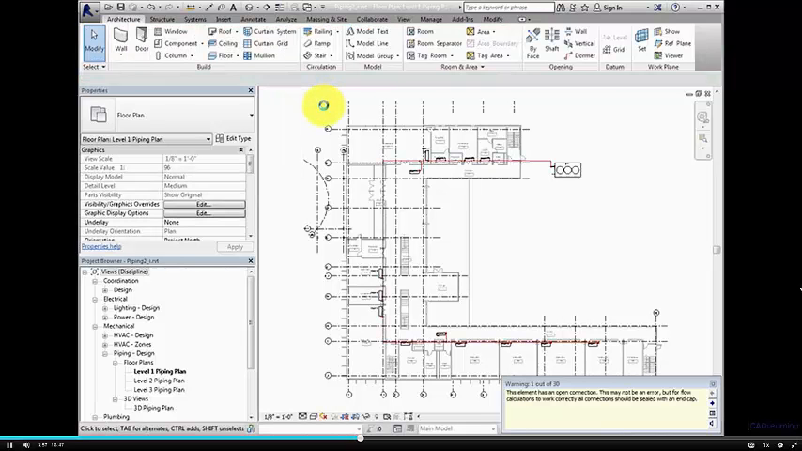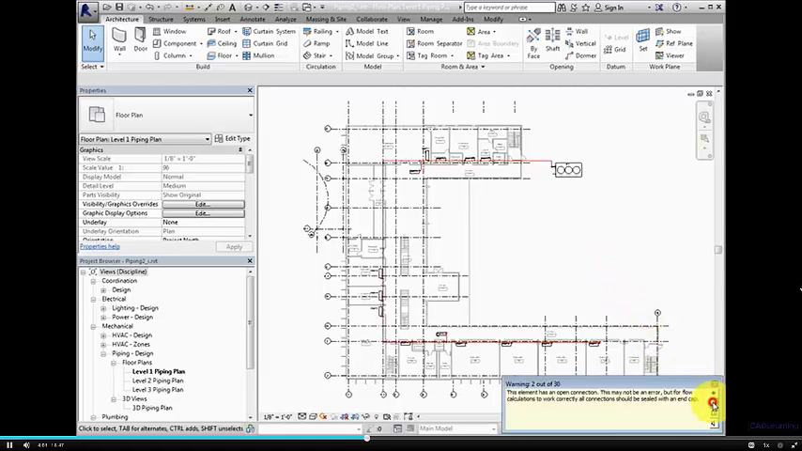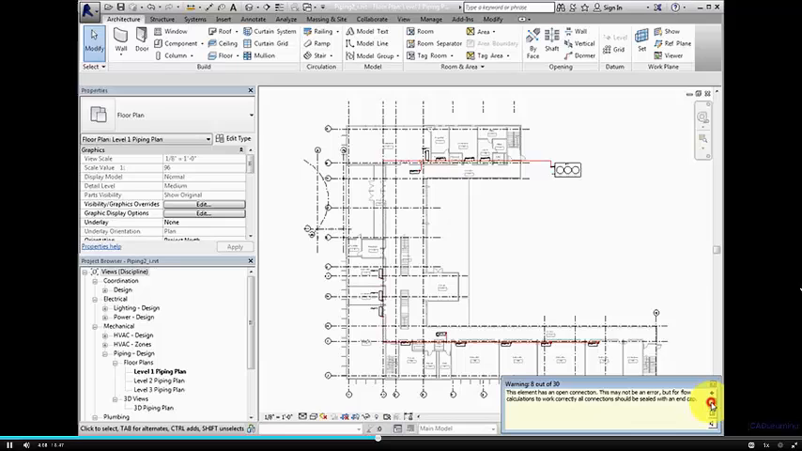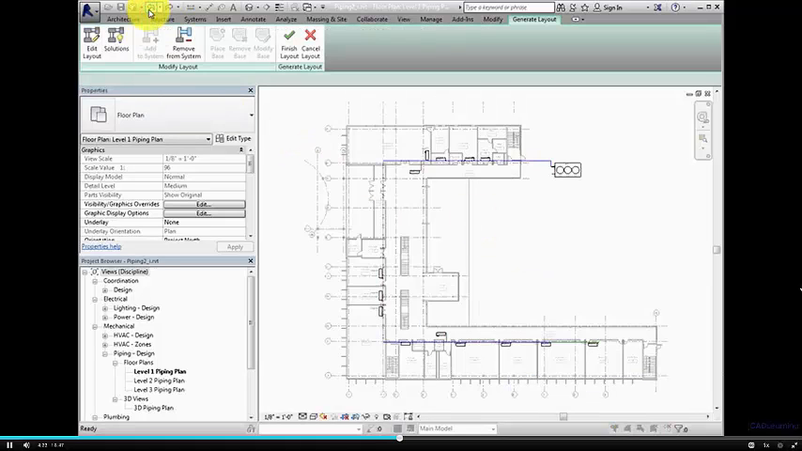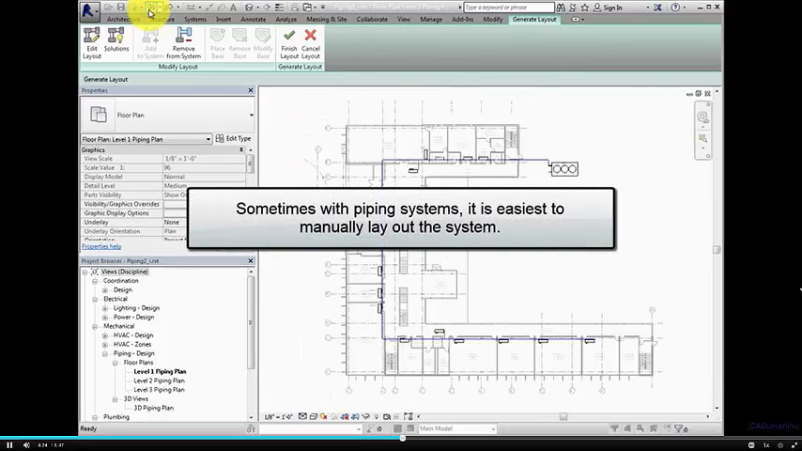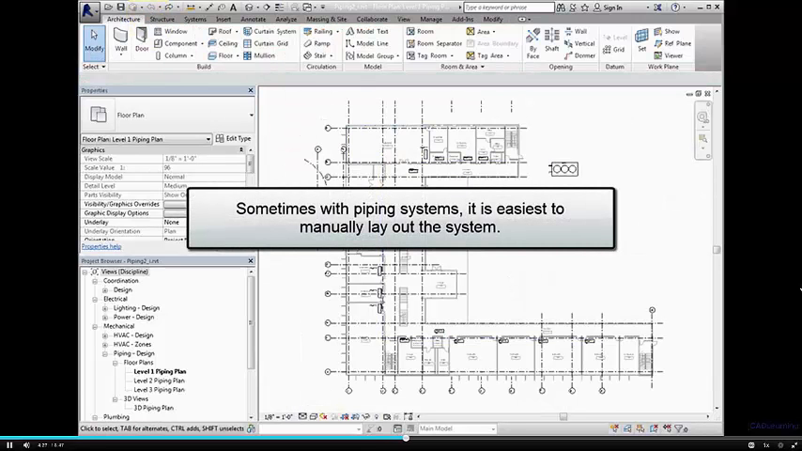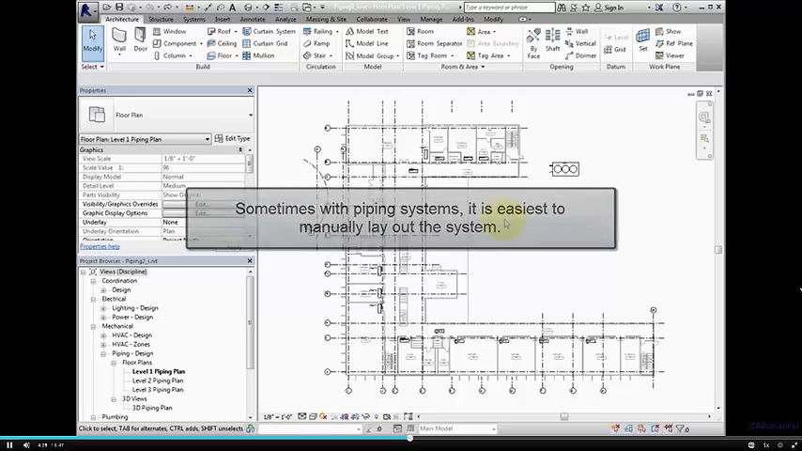Once the layout is generated, several warnings appear. Since there are multiple components in this system with pipe connectors at varying elevations, Revit has trouble generating an accurate layout. However, you may wish to start with this and modify the layout that Revit has generated. Click anywhere to dismiss the warnings and then click Undo until the pipe is removed. Sometimes with piping systems, it is easiest to manually lay out the system.